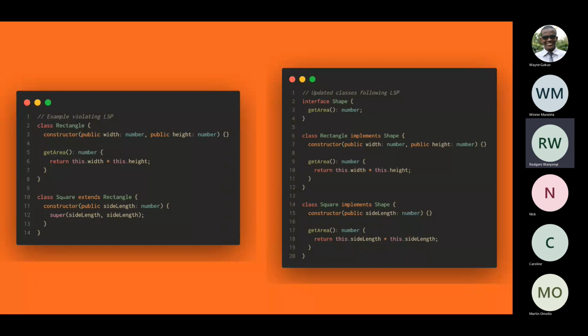Instead, what you can do on the right, as you can see, is create an interface called shape and define a method called get area. Then you can have two different classes, the rectangle and the square, implementing the shape. The rectangle can have its own constructor with two parameters for the width and the height, implementing the get area function, and the square class implements the shape interface with a constructor accepting a single parameter just for the size of the square, and also implements the get area method.